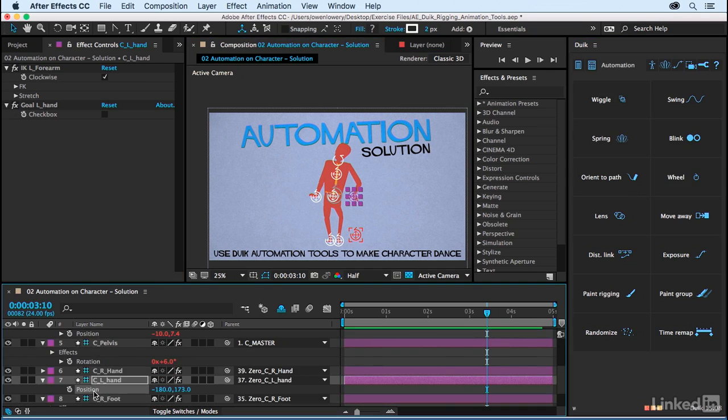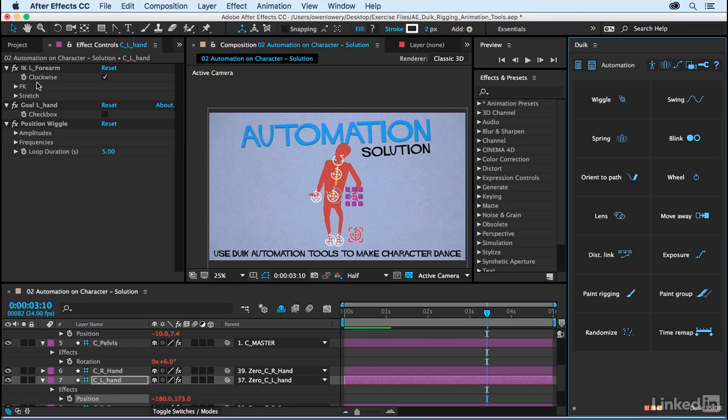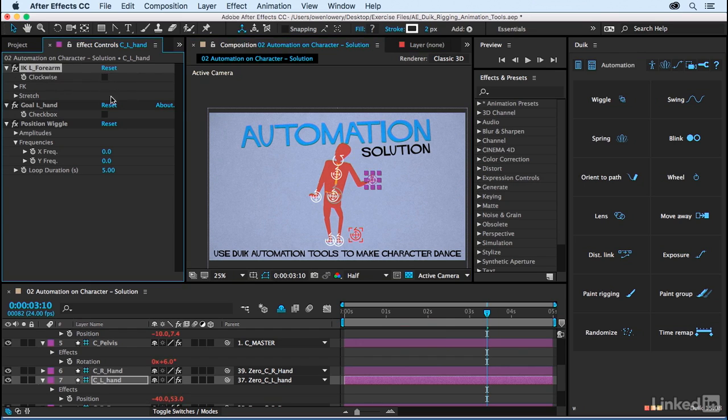So P for position, grab onto position, go up to wiggle, and I'm going to make it separate dimensions this time, not all. I'll hit wiggle. I'll go into here and I'll be able to, let me move my hand up a little bit more to start out with. And let me change that checkbox for the forearm from clockwise. So it's kind of counterclockwise so I can have him semi-raising the roof. Because we all need a little roof being raised every now and then.